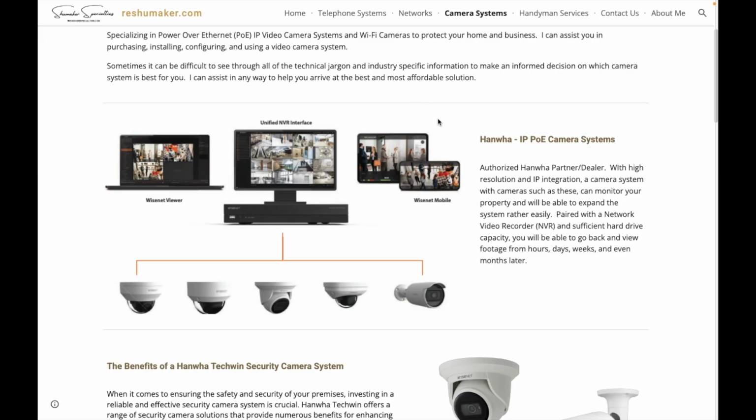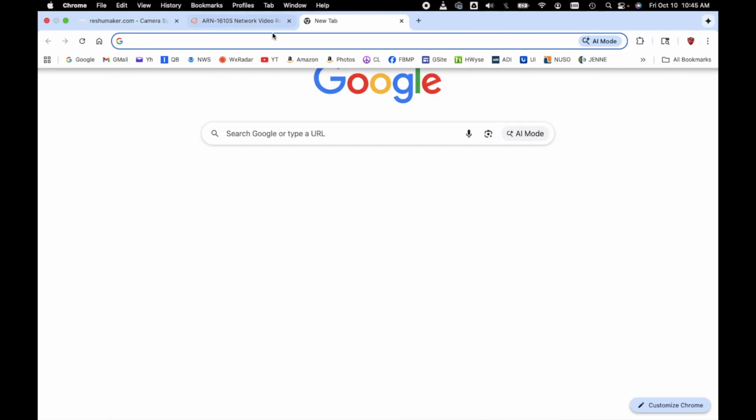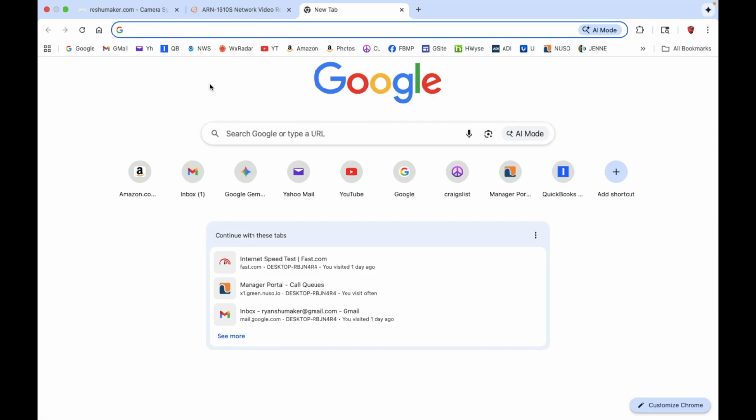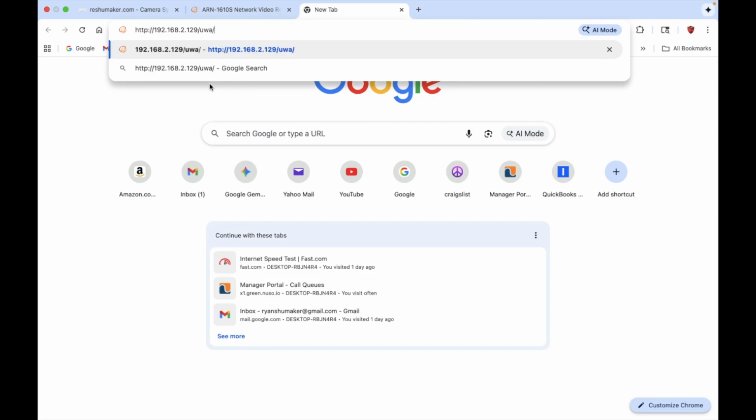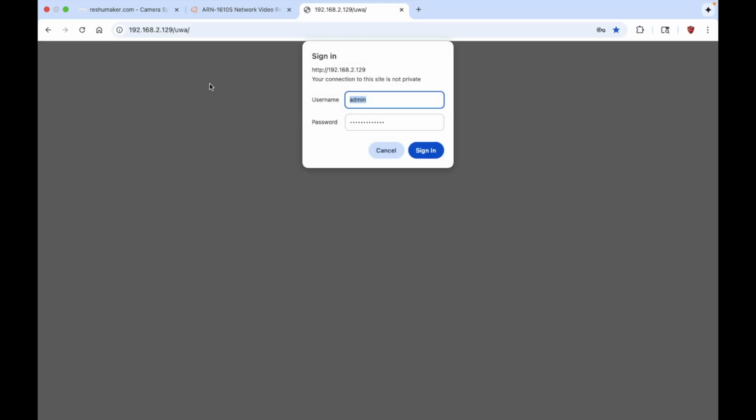So to do that, what you would do is open up a new tab and go to the IP address of the system that's sitting locally on your network. Now this IP address should have been provided to you by your installer when they installed your NVR. So if you don't know that, you may have to reach out to them and get that information. But once you put the IP address into the browser, it asks you to log in. You'll log in with the credentials that have been provided to you by your installer.